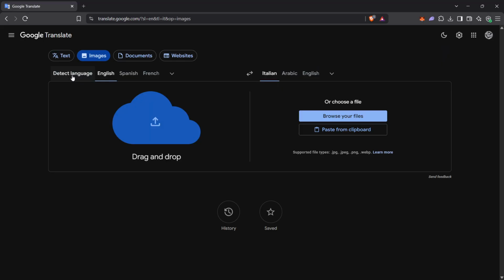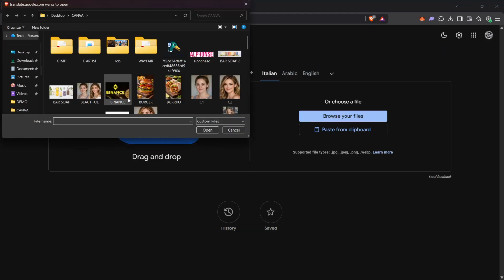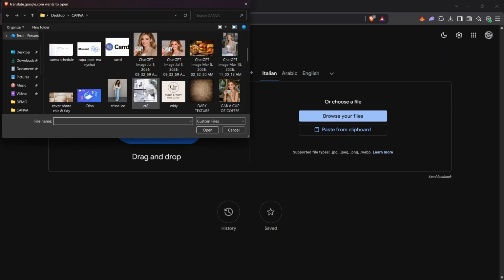With the languages ready, look in the middle of the page for the button that says Browse Your Computer. Click Browse Your Computer. This opens a file window from your operating system, usually showing your Documents or Downloads folder. If you do not see your image right away, you might need to navigate to the folder where you saved it before. After that, choose the image you want Google Translate to read.